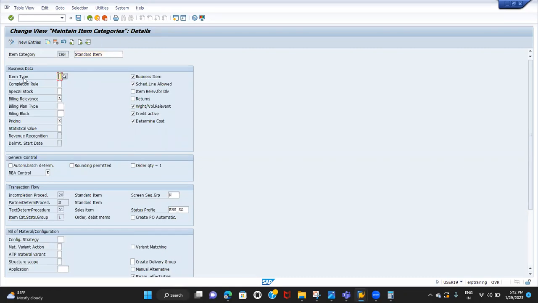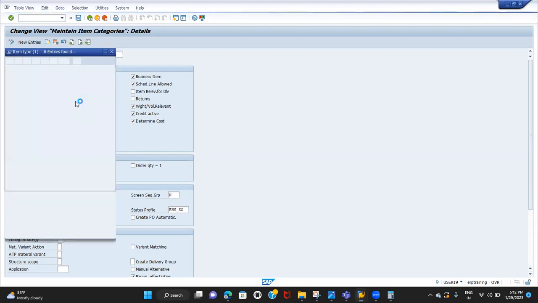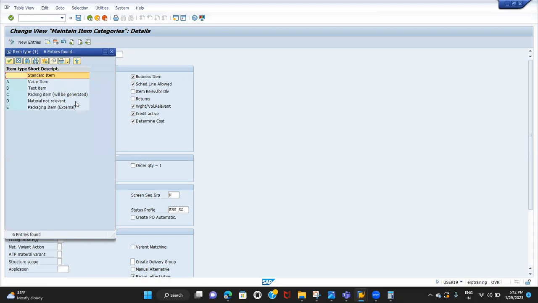Now we'll be discussing each and every field. Item type, the first field. You can see this item type everywhere, but the values may change based on the item category. So the first one is item type. Item type specifies what kind of item it is, like the Safari item in a sales order, inquiry or quotation. What type of item it is, whether it is a standard item, value item, or text item.